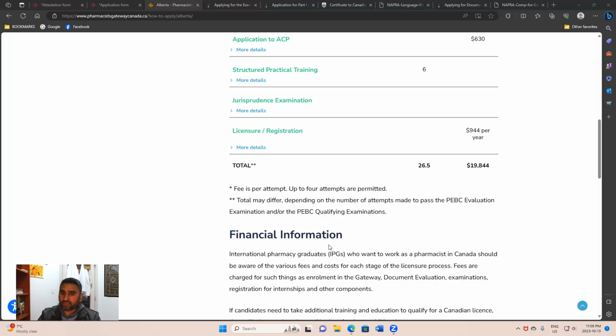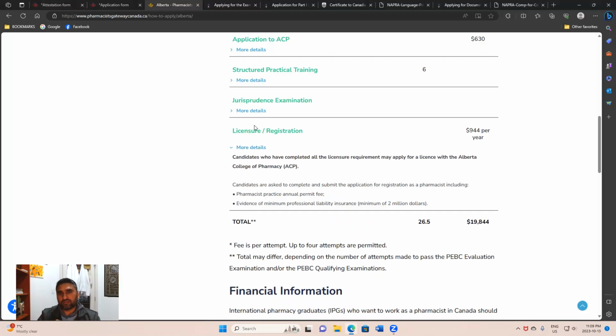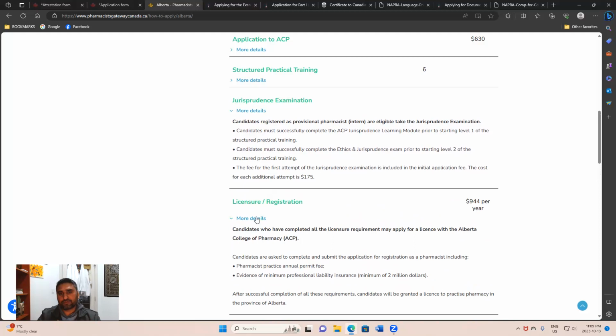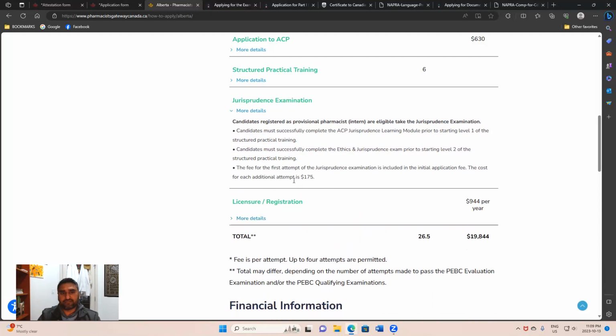And for this one, there is no limit, so you can attempt as many times as you want. But obviously, you need to pass this exam in order to practice in that province. For the jurisprudence exam in Alberta, there is a $175 fee. That is not a lot compared to all the other steps.